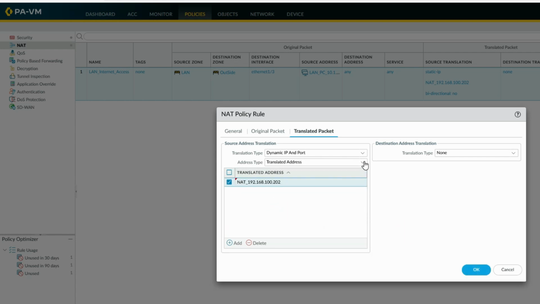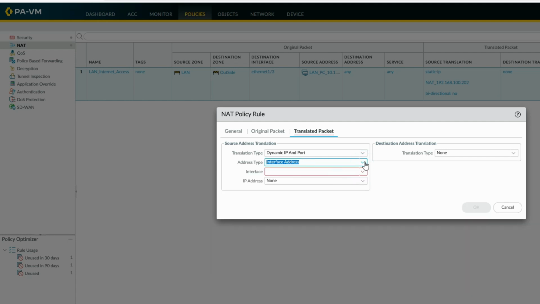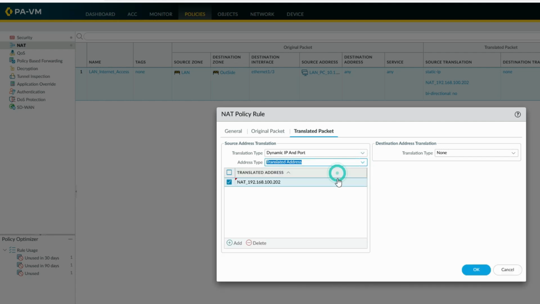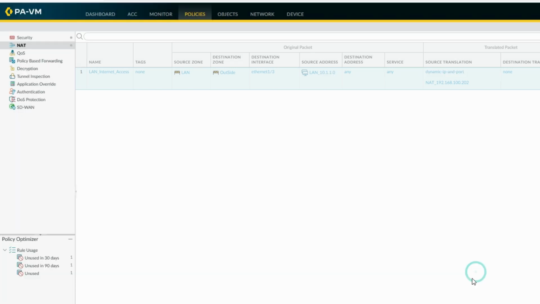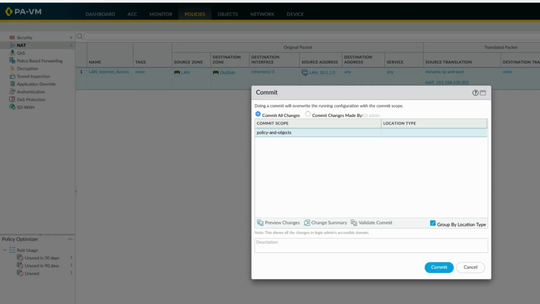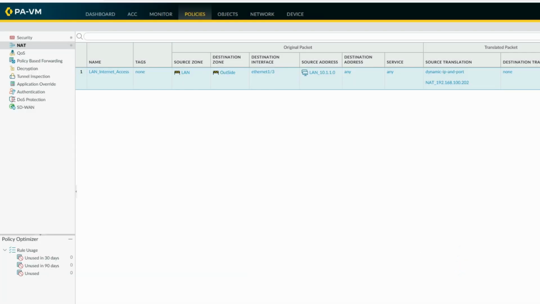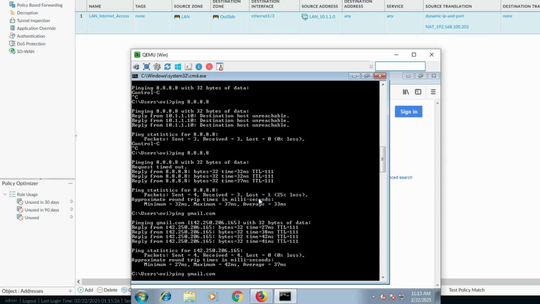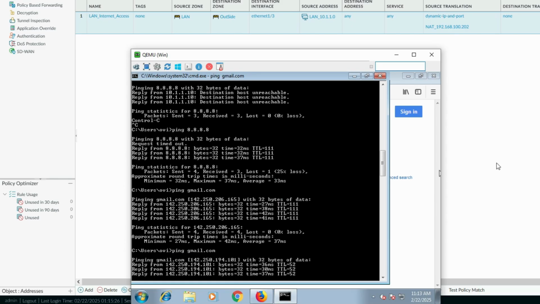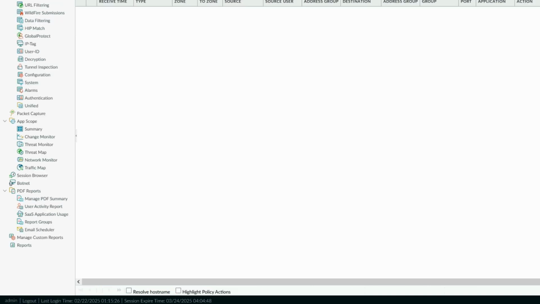Or you can select your interface IP, interface 1/3. The IP address will be 100 or anything. So I'm taking this one as the translated address. It will also work here. Now let me again access Gmail. Now it's working. Let me check monitor, browser session.